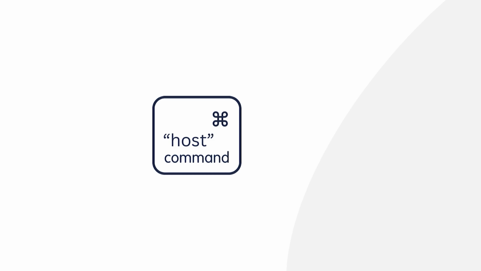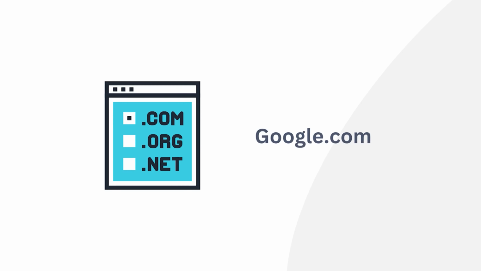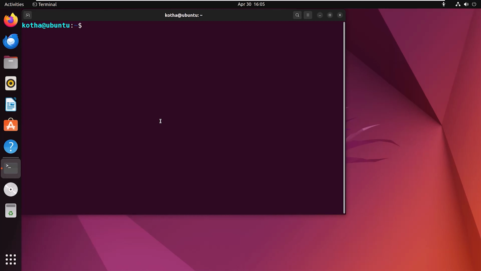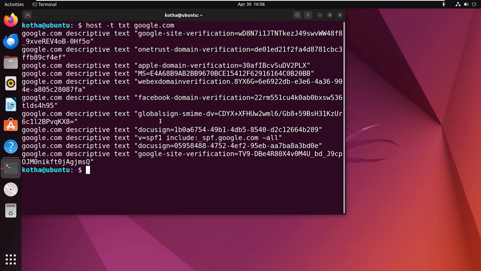Again, the host command along with the option -d and txt will display the TXT or text record associated with the domain google.com. For example, I am typing host -d txt for text and the domain name google.com. Now hit enter and you can see the output shows the text record which is found for the domain google.com.